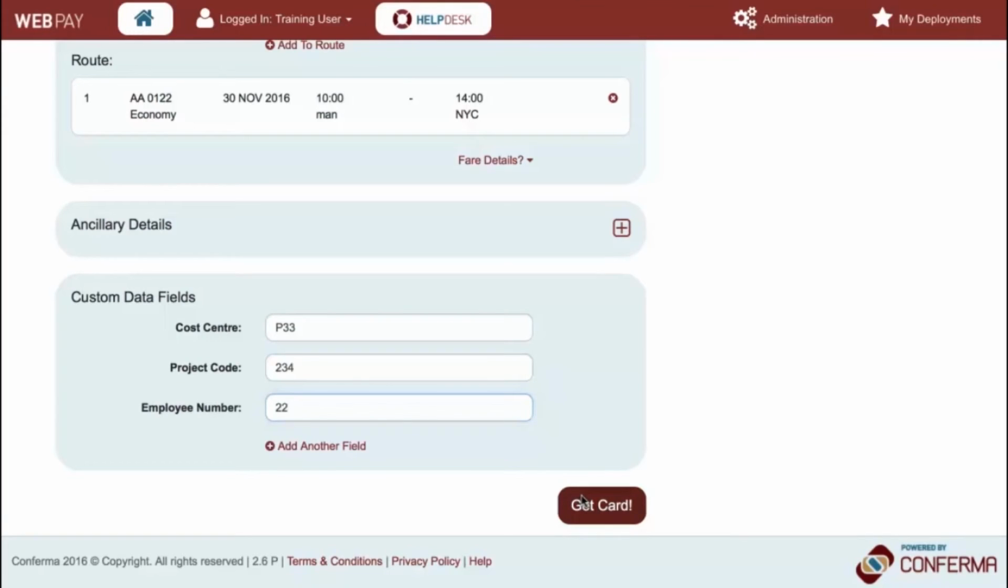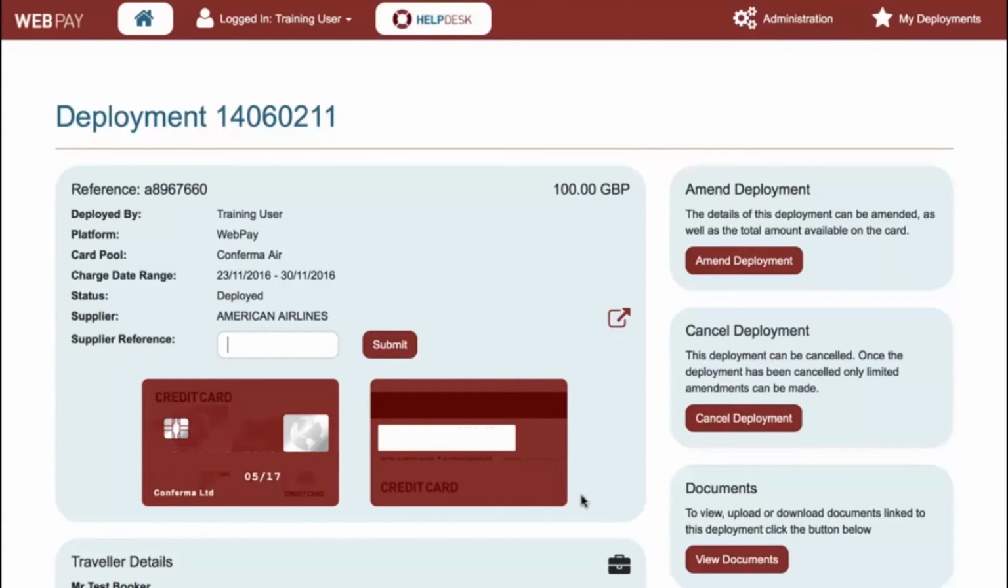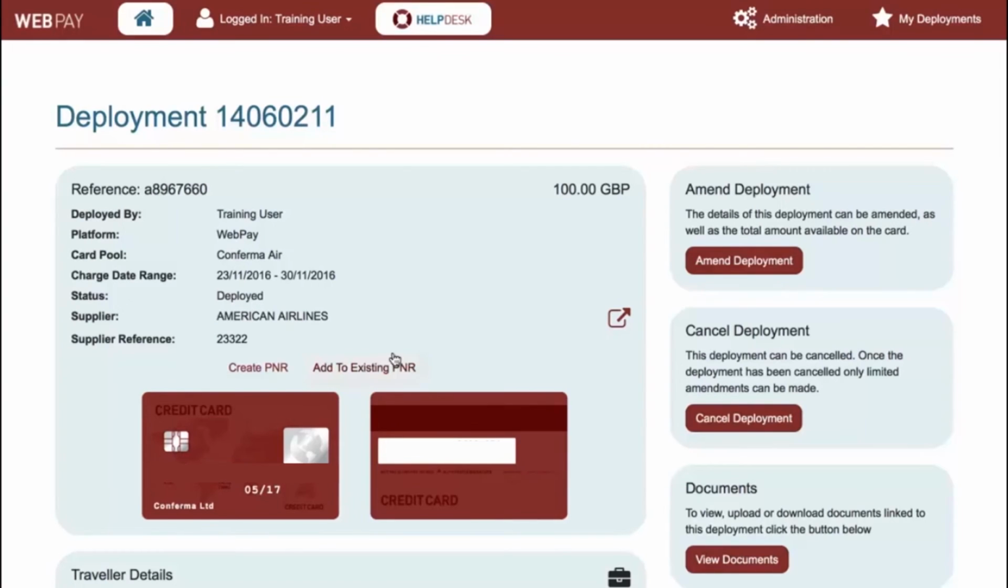A virtual card number has now been deployed with the associated values you entered on the previous screen. This virtual card number can now be entered into the booking platform, and on completion of the reservation, enter the confirmation reference provided by the airline into the supplier reference field and click Submit. The virtual card is now activated. Congratulations! You have now successfully deployed a virtual card using WebPay.